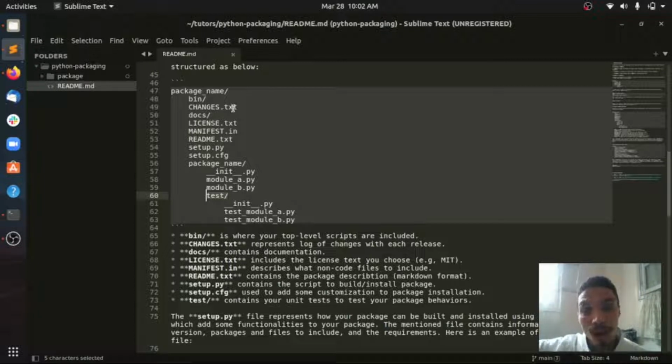Then we have another file, and this file is changes.txt. Okay, so changes.txt represents a log of changes with each release. So let's say you build your first package, and the first release, let's say, is 1.0.0, and then you are releasing a new update to your package, and you come up with the second release. Let's say it's 1.1, let's say 1.0.1. So here in this file, you might describe the changes you come up with in the second release compared to the first release, right?